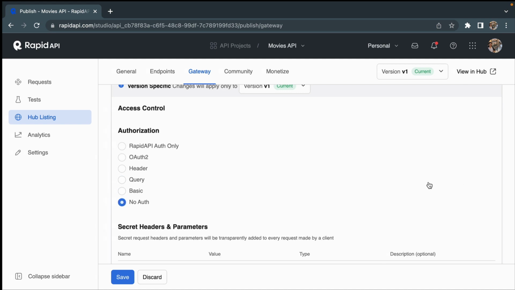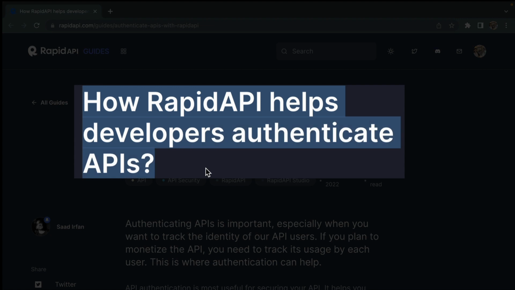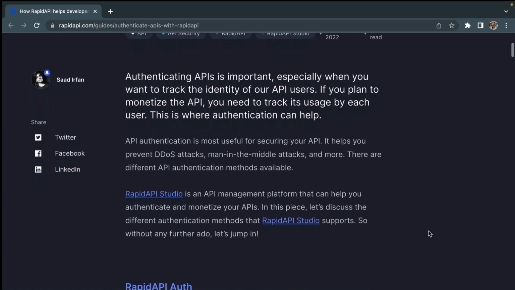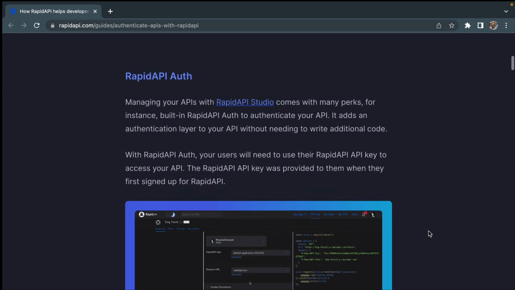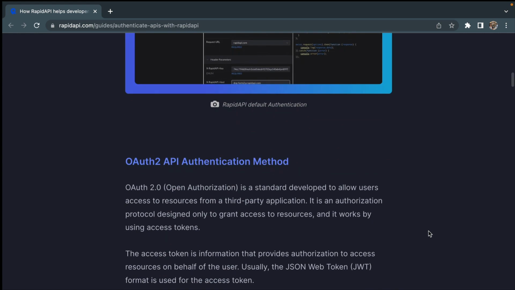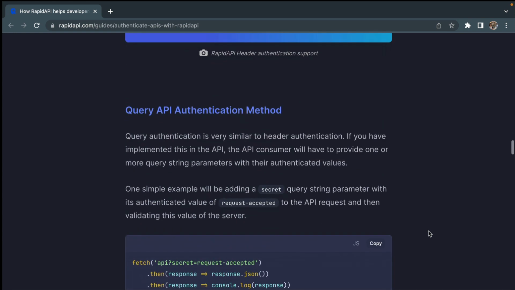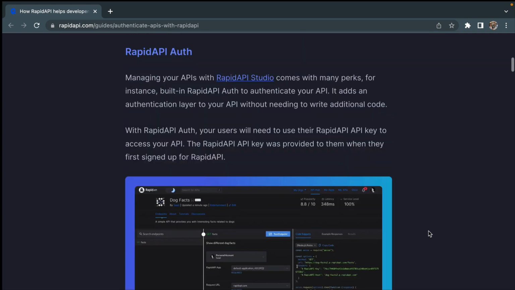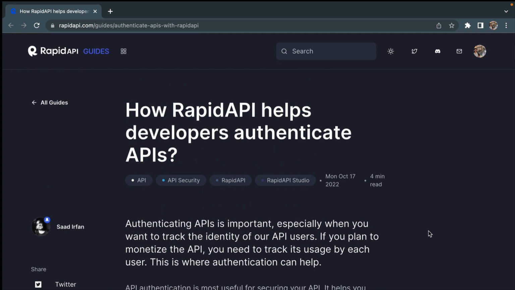If you want to learn more in detail how RapidAPI helps developers authenticate APIs, I'll recommend reading this guide that's already present on RapidAPI Guides. I'll link it in the description box. In this guide, you will know about the different authentication methods that RapidAPI Studio supports, about the RapidAPI auth, the OAuth 2 authentication method, the header API authentication method, the query API, and so on, with relevant images, so that it's easier for you to understand how RapidAPI helps developers authenticate APIs.